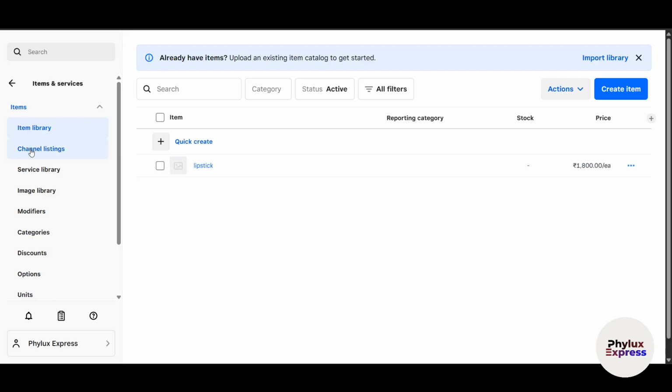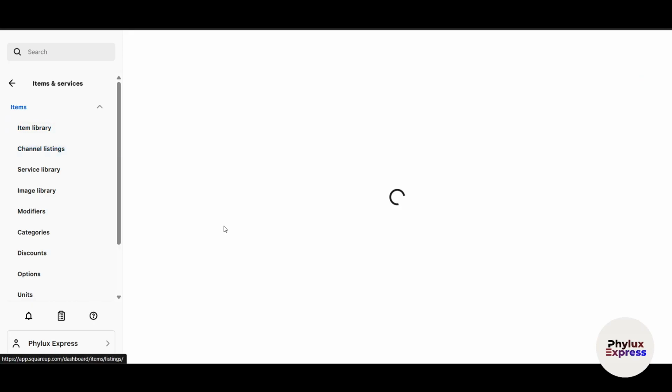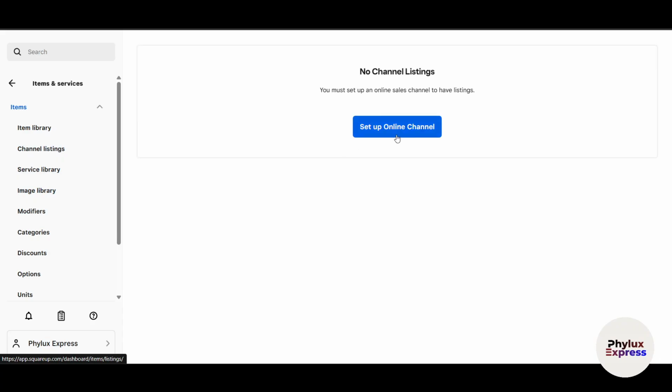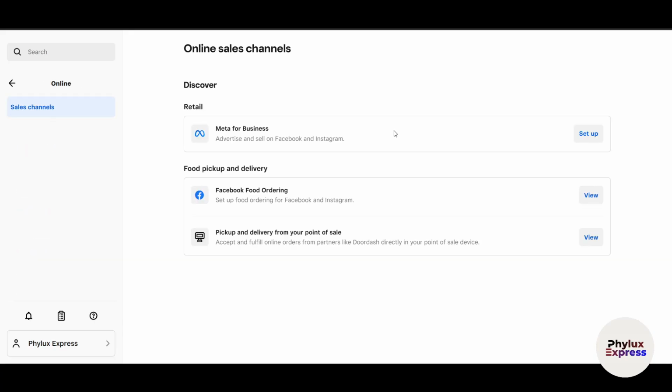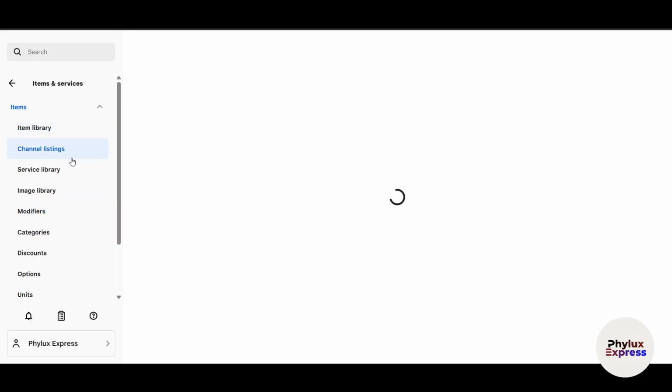To update inventory, for example, let's say you want to change the listing, that is the channel listing, by the way, and here you can set up online channels. So whether you are selling on e-commerce, which is Square e-commerce, and there's Square POS, and this is inventory management. You can set up online channels here and manage everything from here. If you're selling on Facebook, and whether it is food delivery or normal delivery, pickup and delivery, you can just set it from here and manage it.